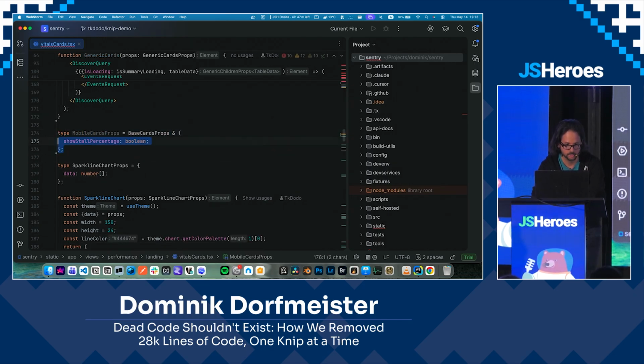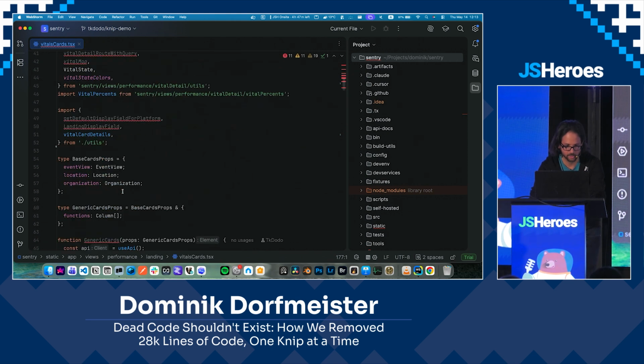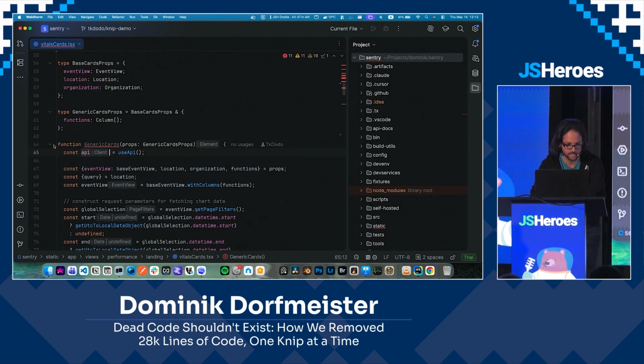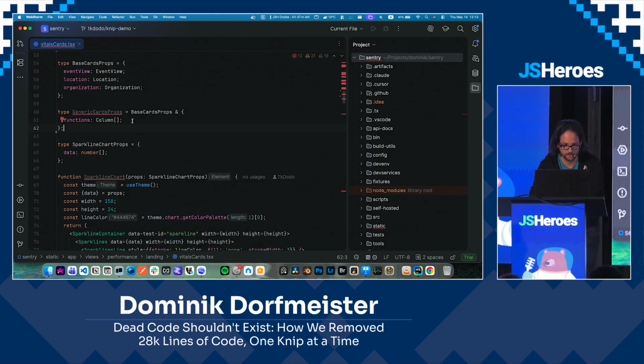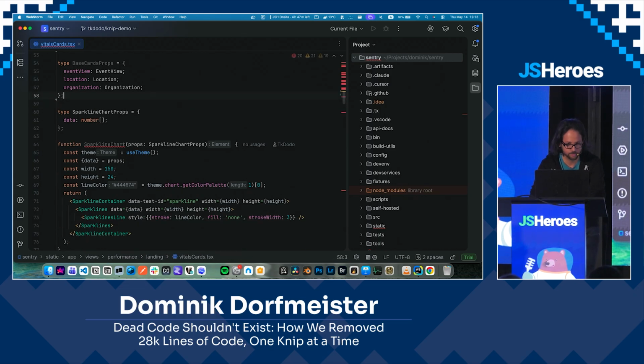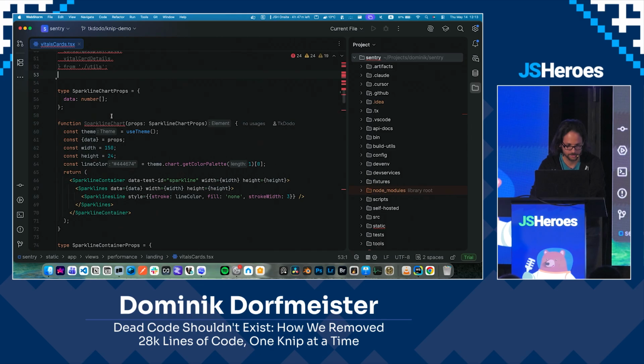And now our goal is to get to 0 red violations. So let's look at here. There's a function generic cards that was probably used by all of those. OK, so let's remove that as well. And then there's some more things. Oh, God. So this is turning into a cleanup spree. Like, it's just a sparkline chart. We don't need that.